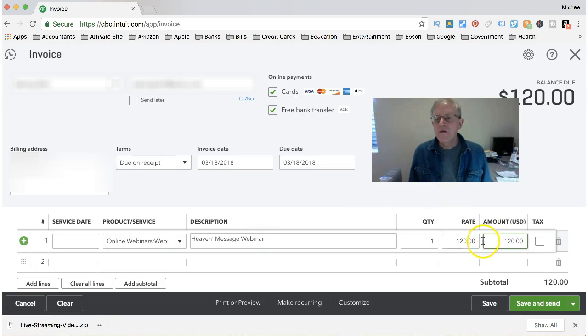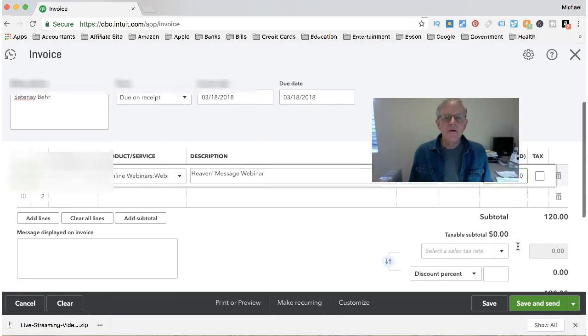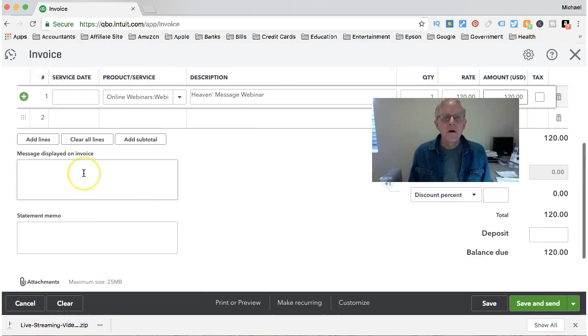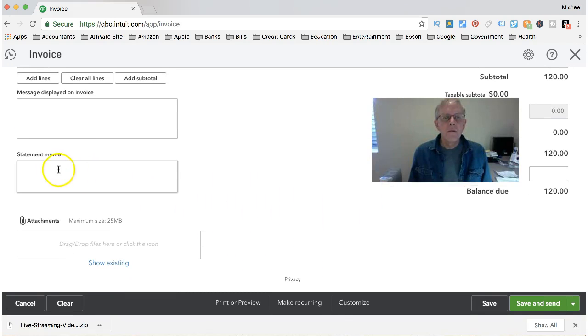Now if it's not a rate here, you might be able to get away with just putting the amount here. Let's try it. No, you can't. You'd have to readjust these in the invoice settings. Okay, so down at the bottom here, you can put some memos and information and attach anything here if there's some kind of receipts for an invoice.